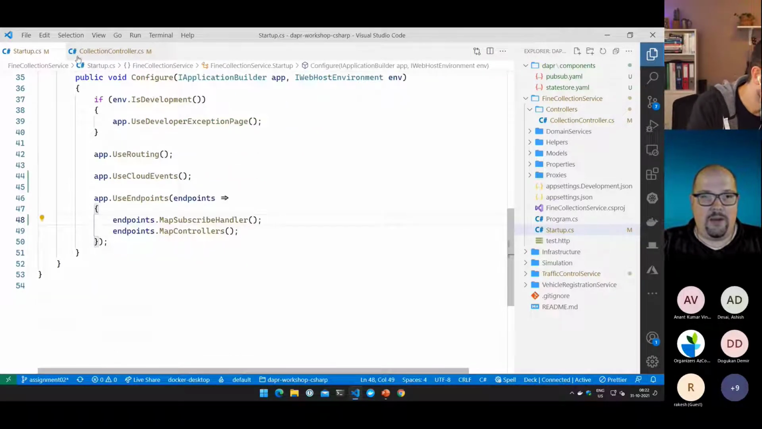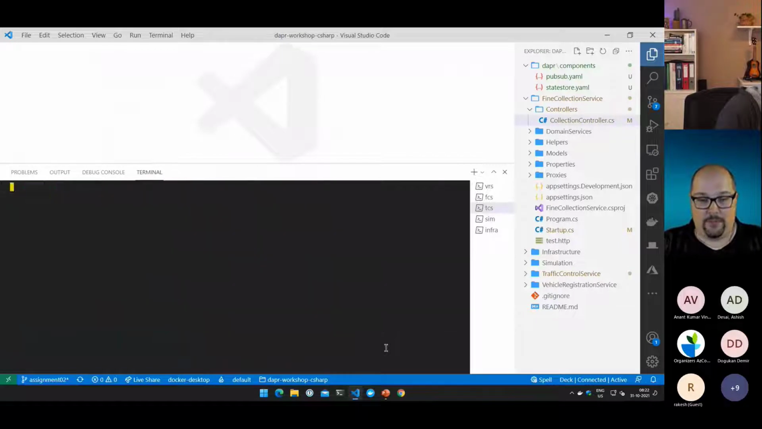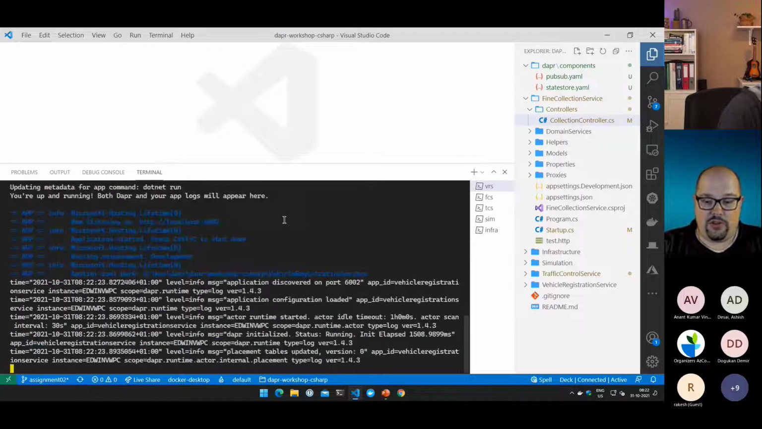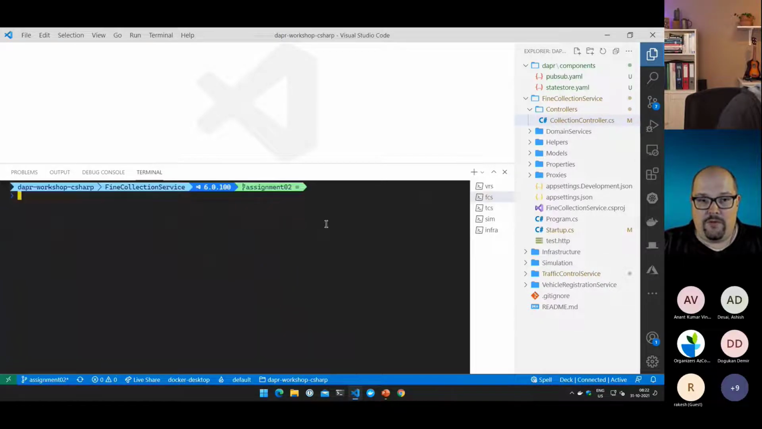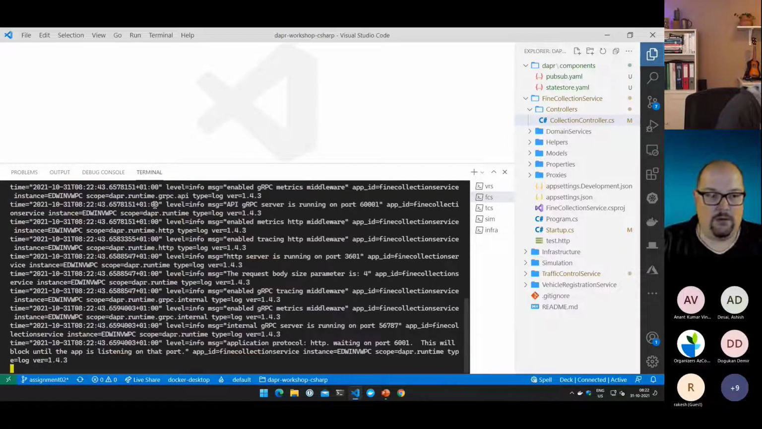So what I can do now, everything is already saved. I will go back to my console, and we'll start all the services again in reverse order. So first of all, I'm going to start the vehicle registration service. This hasn't changed, so this will just start as before. I'm going into the fine collection service, also start this. And what you can see here again is that I specify this components folder that I just added. So Dapr components, this is the folder that I use. So it will use the component configuration files in this folder. Going to run this also.